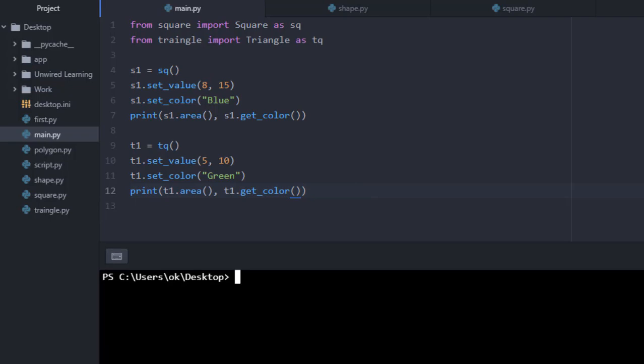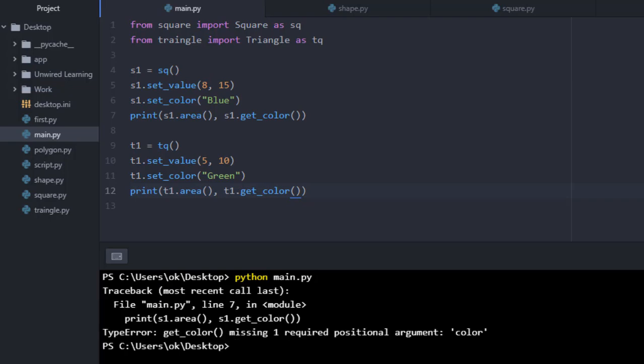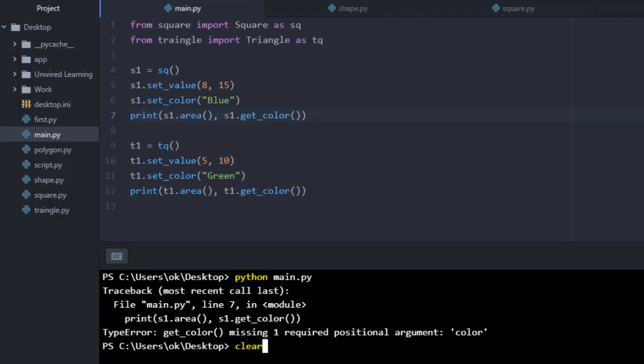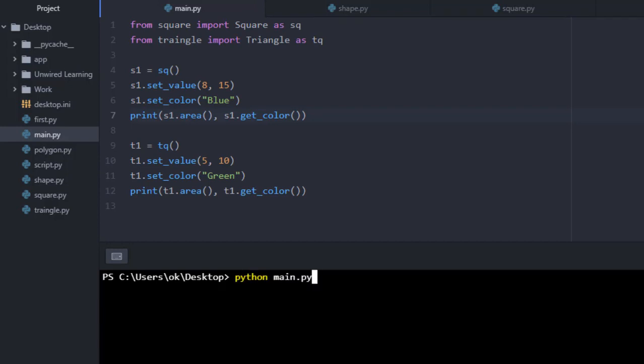If not, let me explain this once again. I'm getting an error that there is one required positional argument for color. So I go to my main, line number 7, and check my get color. Oops. In get color, I was trying to pass an argument which was not required, since I'm just returning a value that is available inside my class. It should be fine. Let me run this again. Looks good. I got a value of 120, then blue, then 25, then green.